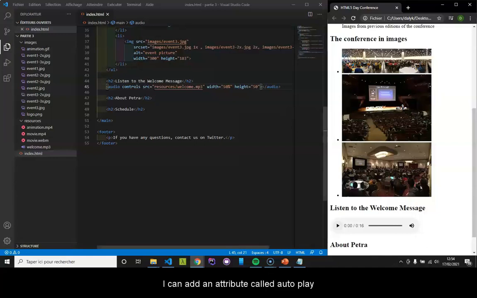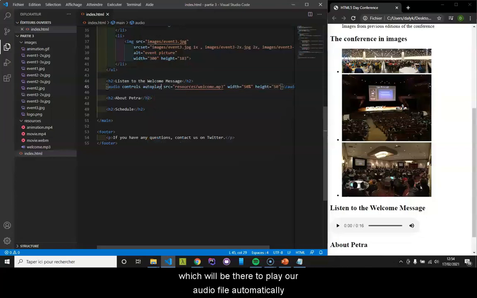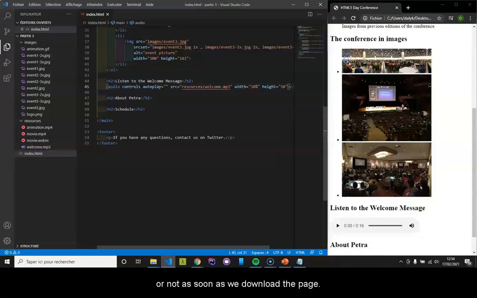I can add an attribute called autoplay, which will play our audio file automatically or not as soon as we load the page. So I will put no.